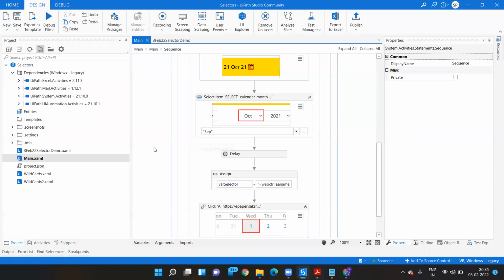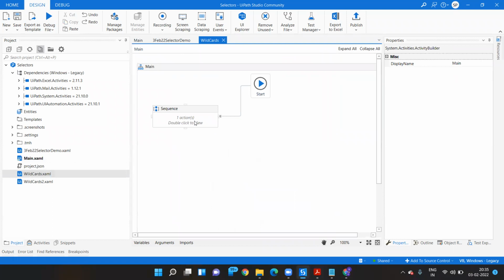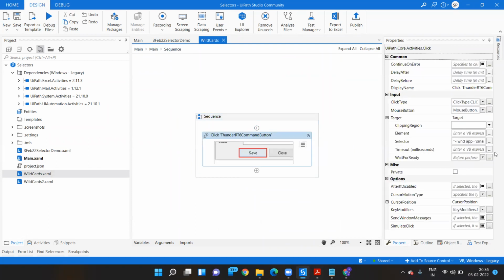How to pass? It should be in double quotes, and again enclosed with single quotes. Then how are we going to use wildcards? Wildcard means regular expressions. Don't worry. So this is a sequence, at this we are going to click something here, and this is a selector.